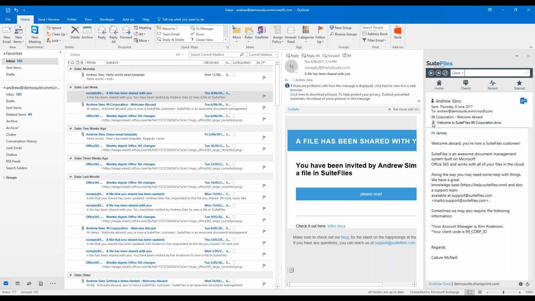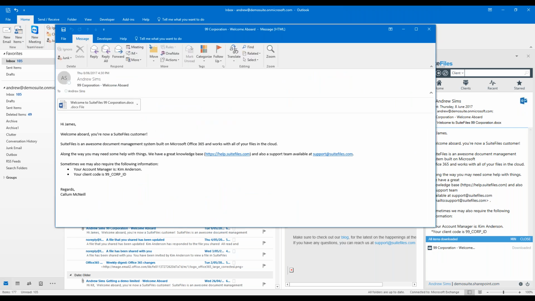Now attachments can't be opened, unfortunately, out of our Outlook add-in, but what we can do is open this file straight out of SuiteFiles directly into Outlook, and we do that by clicking on the blue button here which says Open Message in Outlook, and there it is there. So this has now actually downloaded the email straight out of our SuiteFiles site, and it's opened it up in Outlook in its full fidelity with all the formatting that's in there, plus also it's got the attachment, and we can open that attachment up and view it if we need to.